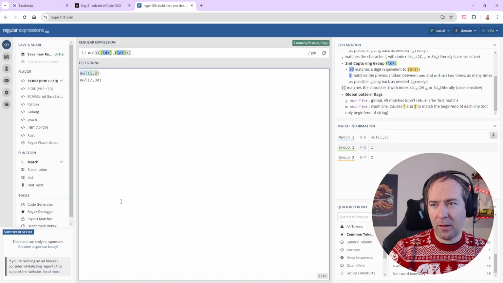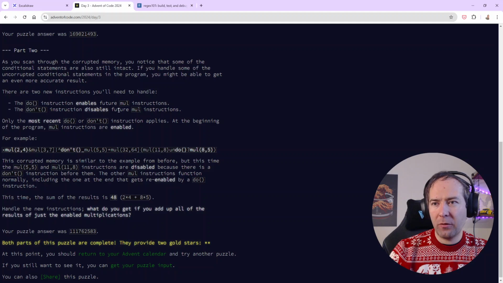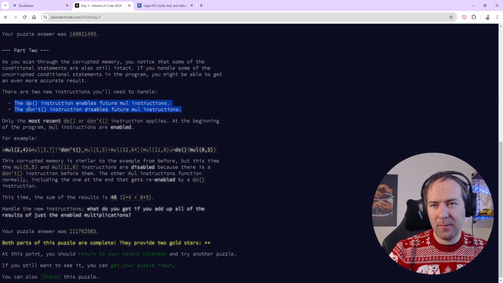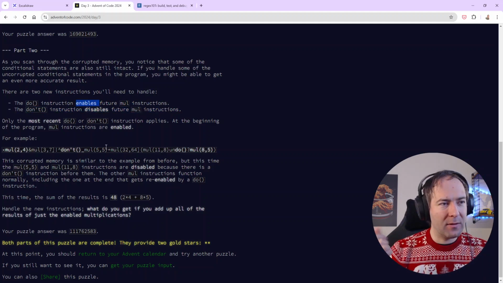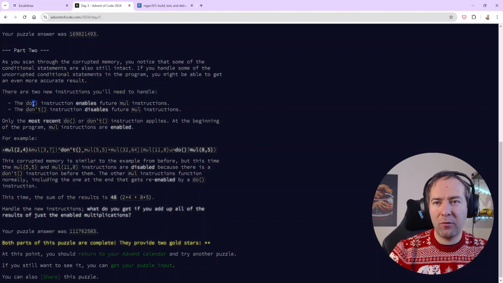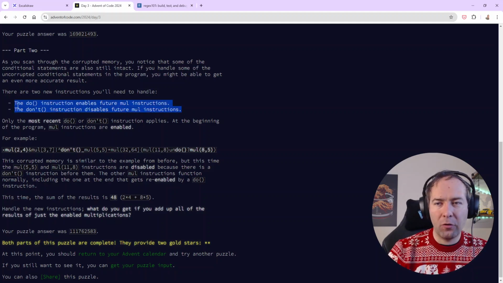Part 2 actually got quite a bit more interesting. Part 2 introduces 2 extra instructions. So instead of 1, we have 3 instructions. It's a do and a don't instruction, and they just enable and disable multiplication mode. So if we encounter a do, from then on, we have to do the multiplications. But if we encounter a don't, we don't do any multiplications until we see another do.